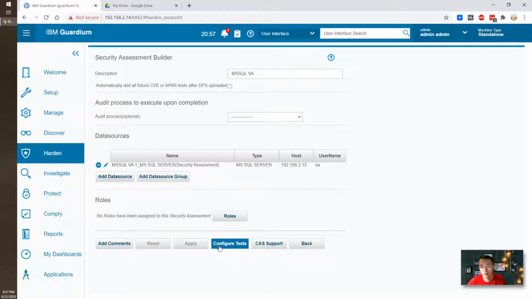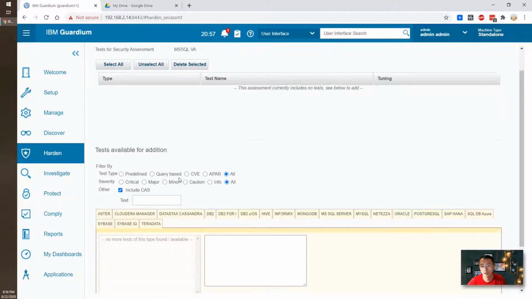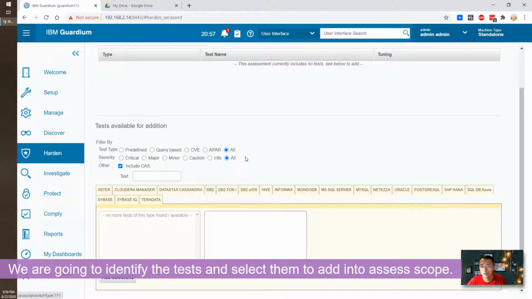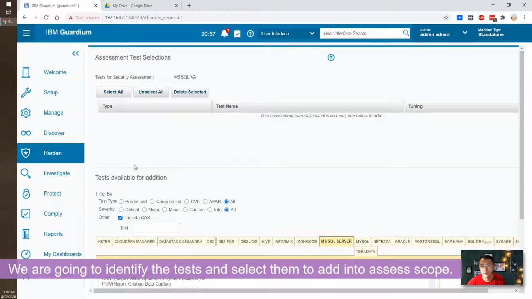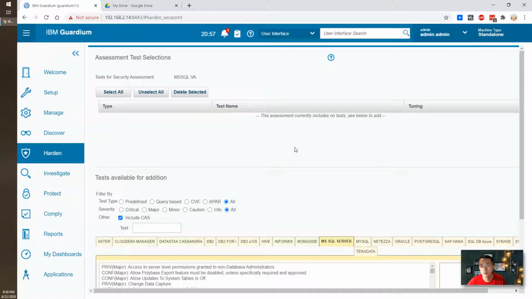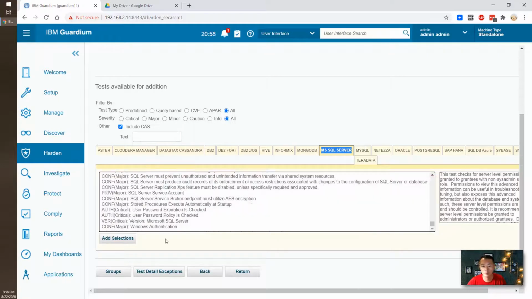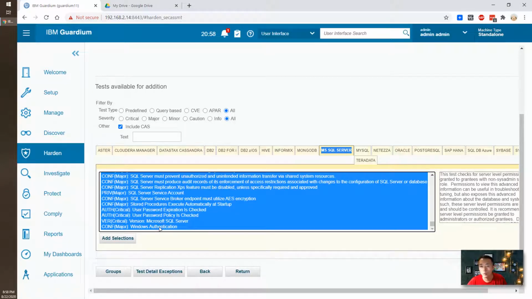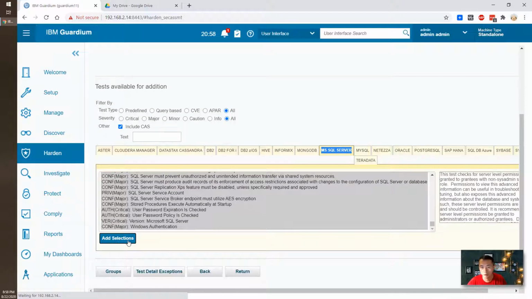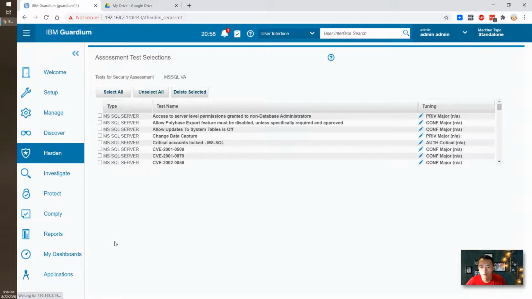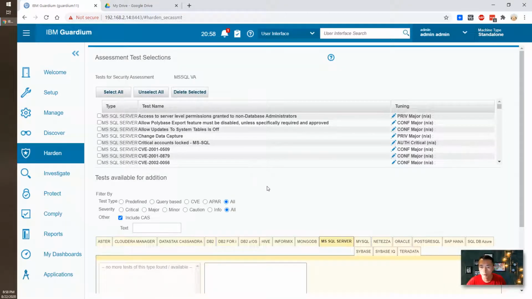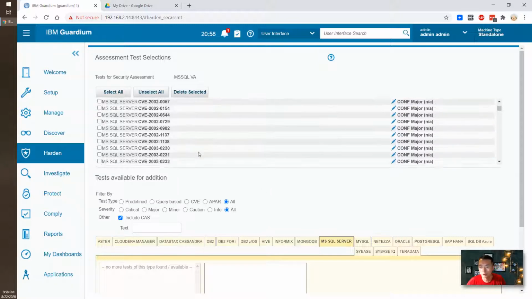But then we need to define the assessment tests here, config test. That's the scope, how many vulnerabilities you want to scan, how many tests you want to do. For MS SQL Server, at this moment you see there's nothing because it's a new vulnerability assessment. You have to choose your database type, which is MS SQL Server in this lab, and choose all of them. You can choose just some of them, but by default I want to assess all vulnerabilities here. Click add selections. Okay, all tests have been added into this vulnerability assessment task.